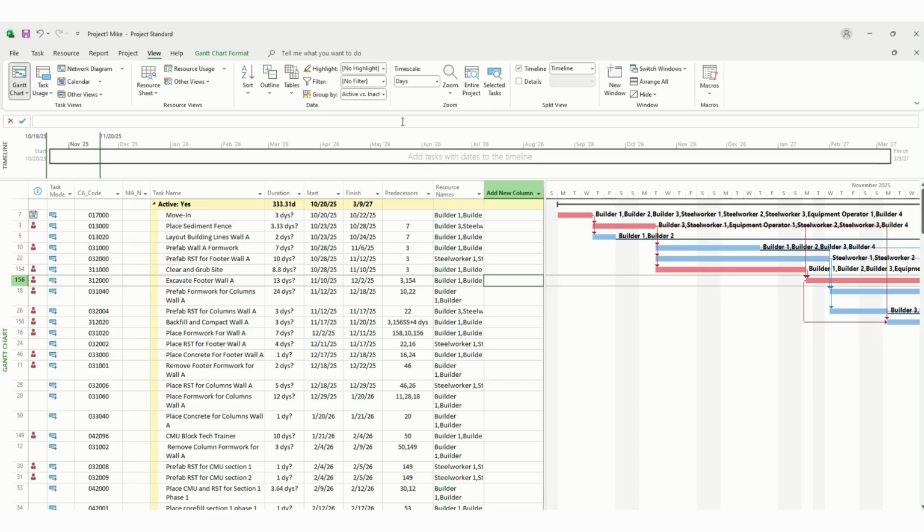Part 3, we will start going over the resources and how you can add resources, take resources away from different activities.